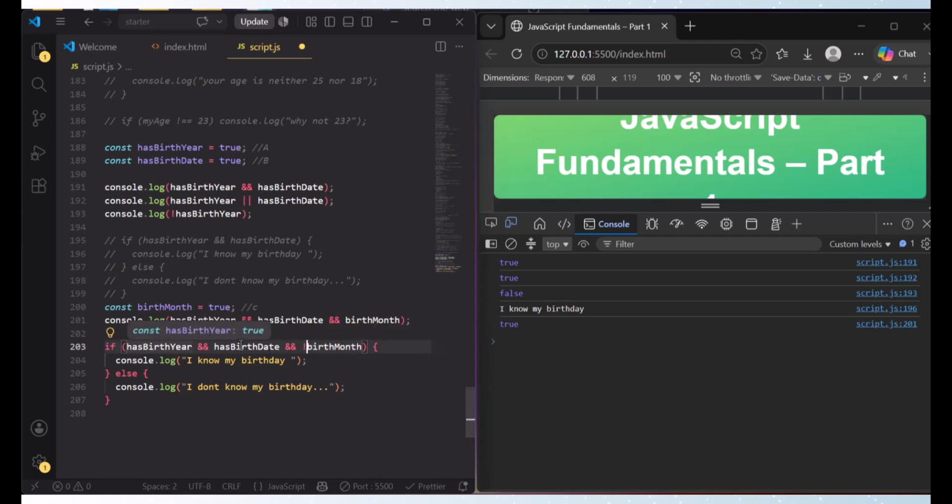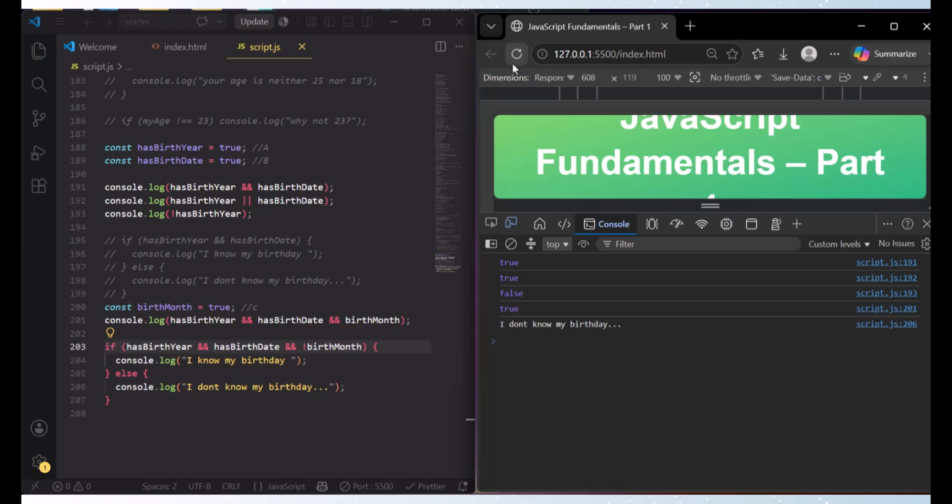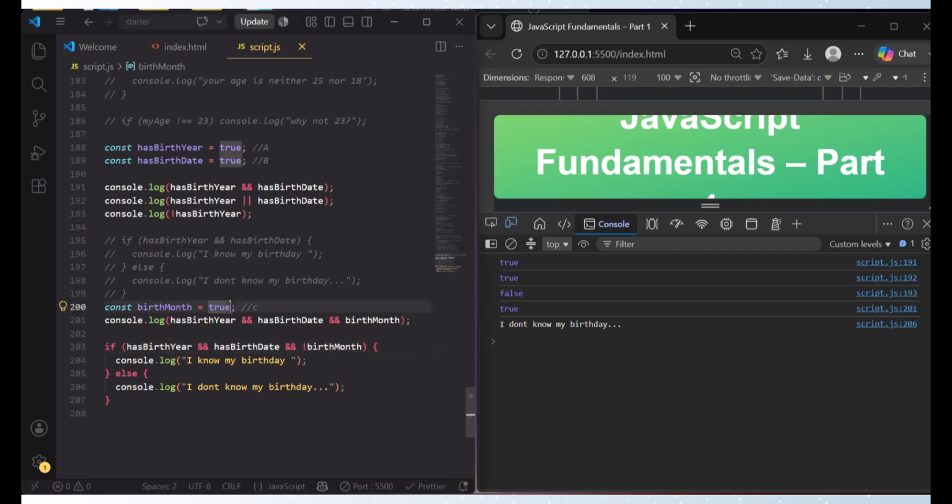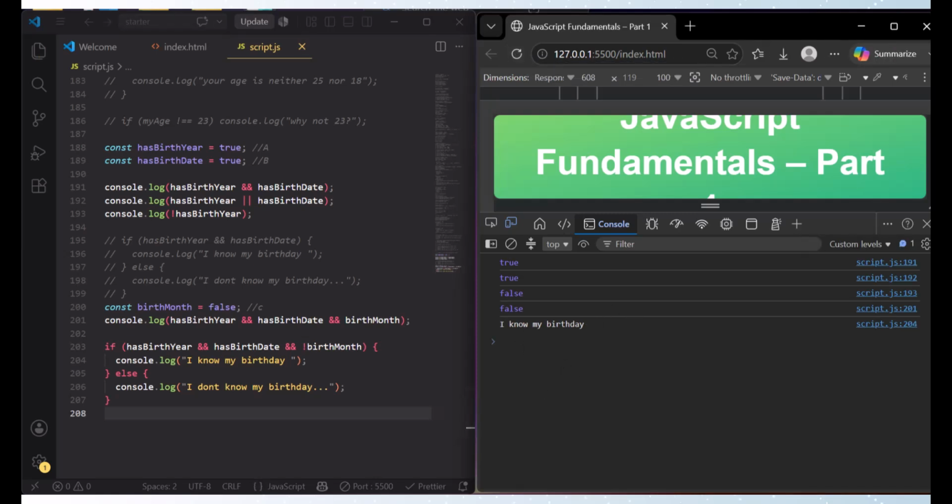Has birth year true and has birth date also true. But here birth month is true, and we are placing the not before the birth month. Then the result should be I don't know my birthday, because it is a false statement. So it goes to else. The else block is executed, and if we want to fix this, simply replace the true value with false, and then check here, reload. See, I know my birthday.